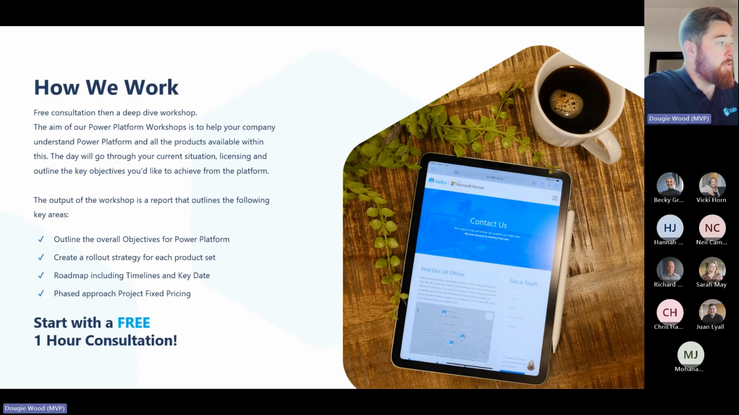The next thing that we do is a deep dive workshop. The aim of the Power Platform workshop is to help your company understand the Power Platform and all the products available within it. We're not just going to be talking about Power Apps. We also want to show you the benefits of things like Power BI and Power Automate, and show you the full suite of automation and digital transformation that can be provided from Power Platform.